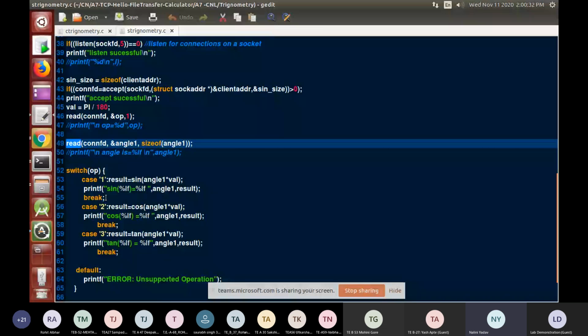Correct, the value is pi by 180, and then it is going to find the sine for a given value. In a similar manner, it can find the cos for the given value and tan for the given value. If something other than this is entered, then we will be writing unsupported operations, right? So the server is going to get a result.